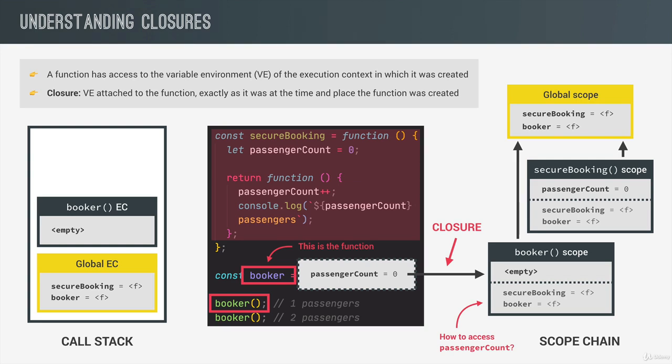And now this attached or closed over variable environment stays with the function forever. It will carry it around and be able to use it forever. To make it a bit more digestible, we can also say that thanks to the closure, a function does not lose connection to variables that existed at the function's birthplace. That's a bit more intuitive, right? But anyway, let's see what happens now with execution of the Booker function. So the function attempts to increase the passenger count variable. However, this variable is not in the current scope.